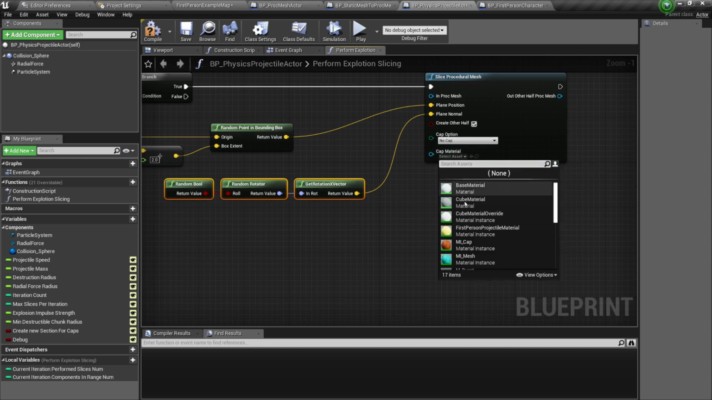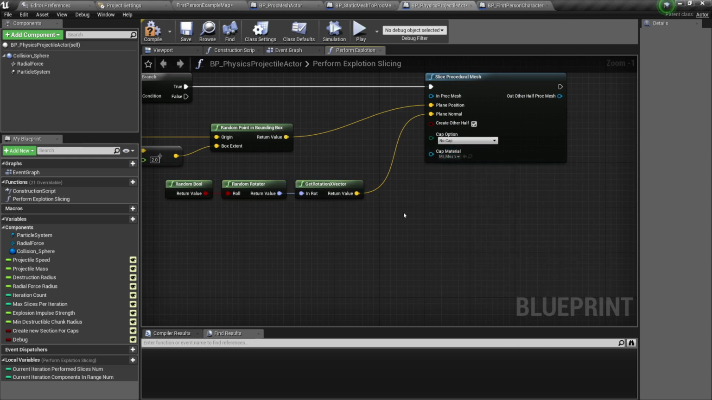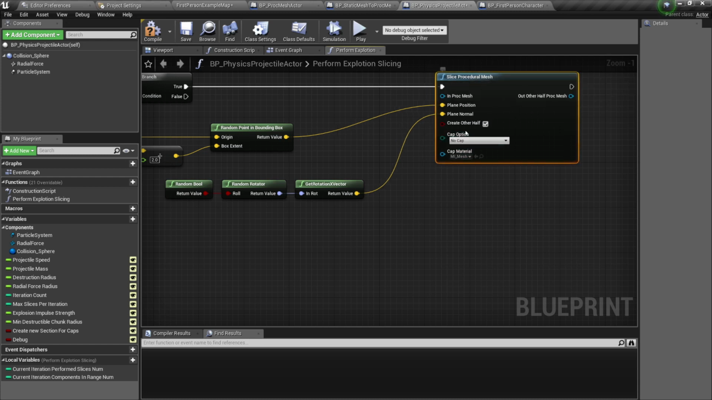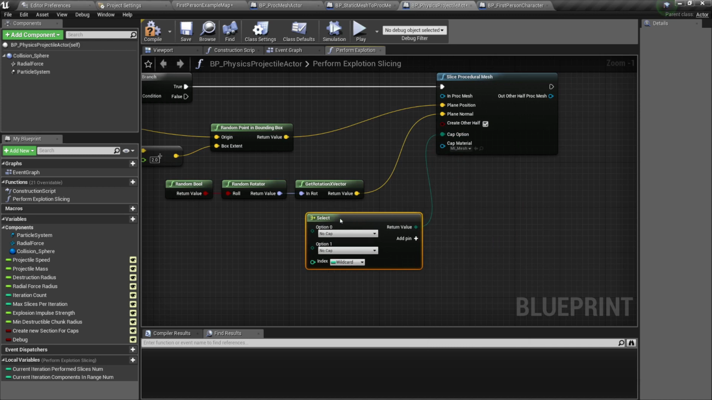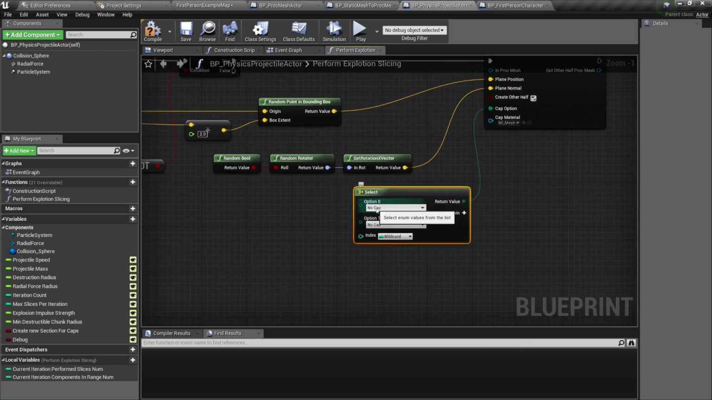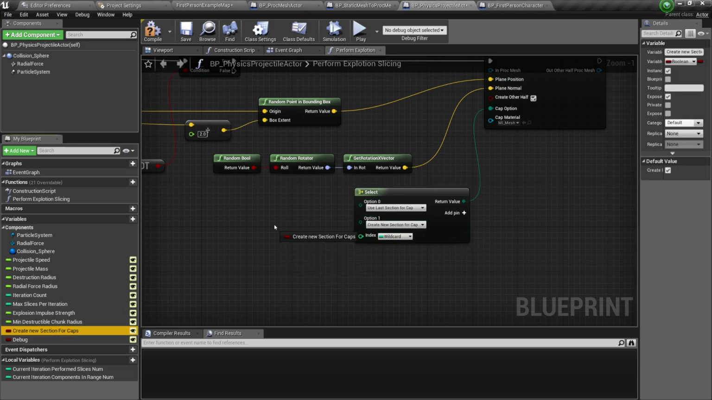The cap material is going to be MI material. You can also set the orange one if that is what you prefer. And for the cap options, I am going to go inside of select. And over here, for the first option, we're going to say use last cap, and over here we're going to say create new cap, and the condition is going to be create new selection for caps. If it's true, we're going to create. If it's false, then we are not going to create, we are going to use the last one.